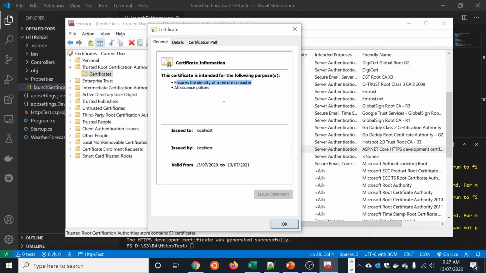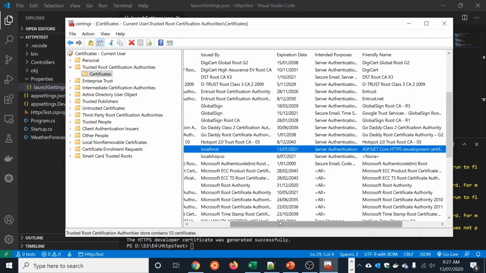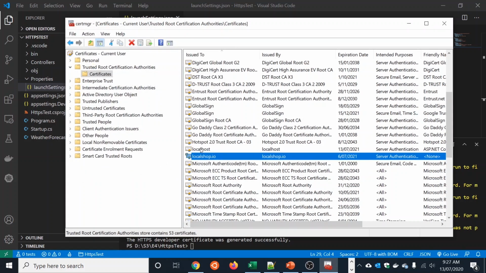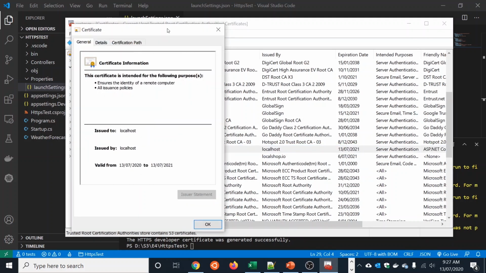So when I was talking earlier about certificates being allowed to do certain things, that's what I was talking about. If we go and look at this other one actually, it will have ensures the identity of a remote computer, and it also has proves your identity to a remote computer. So slightly different. Anyway, this is the one we've created. It's our development certificate issued to localhost by localhost, so self-signed.